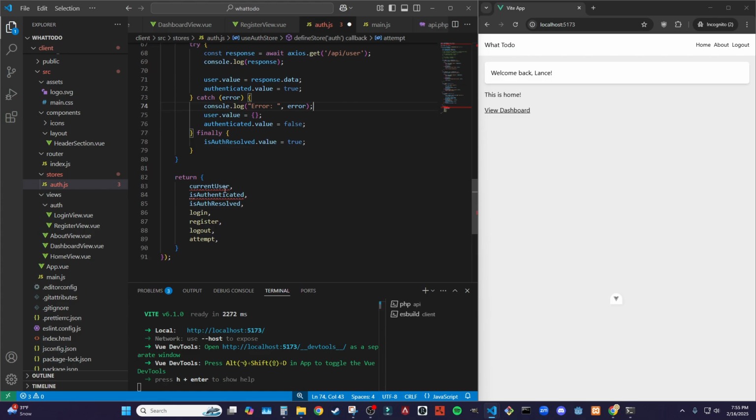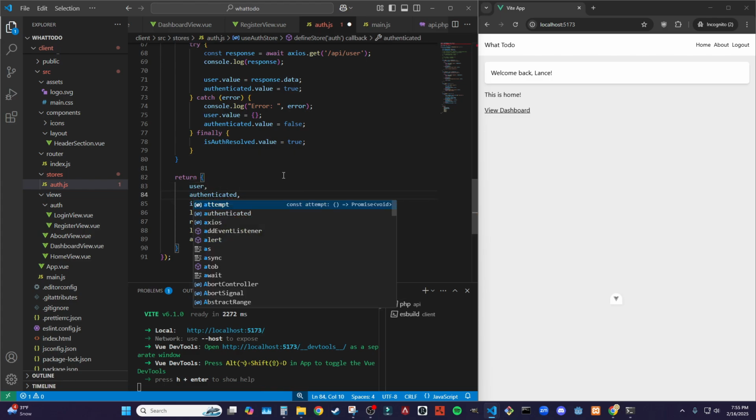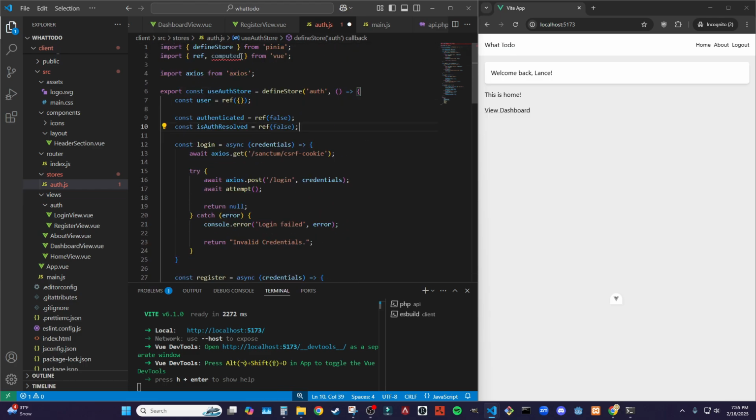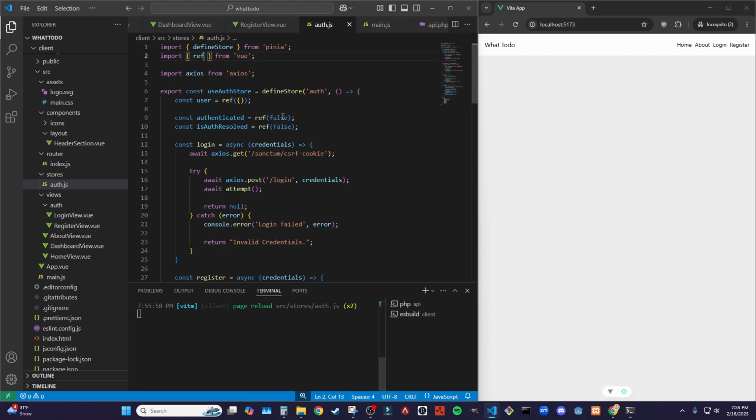Now, instead of passing back current user and isAuthenticated, we're going to pass back the actual state, which is just going to be user and authenticated. Now we can get rid of this code up here. And we can get rid of computed from our imports. And let's save our auth.